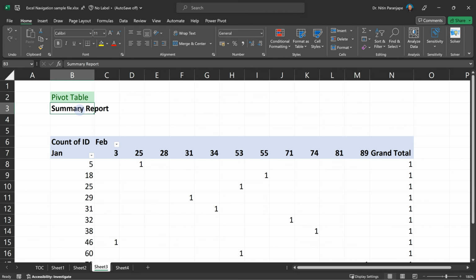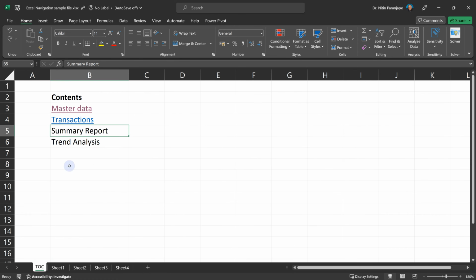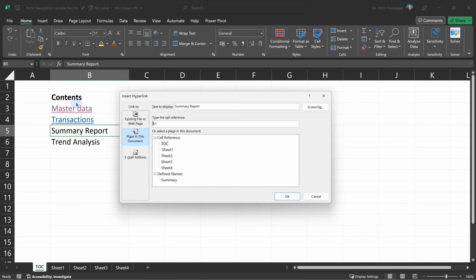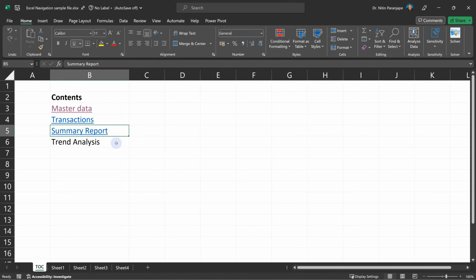Defining a name means what? Click in the cell or a range and then go to this. This is called the Name Box. Look at the cursor. It is changing, which means you can type. What do you want to type? Give it a different name. I'll call it summary. Fine. Now I come to the TOC place, Control K, and now I will see summary here. More readable, easier to manage.